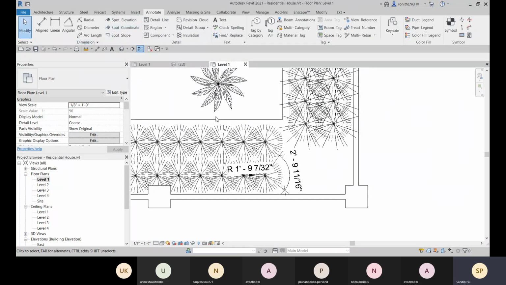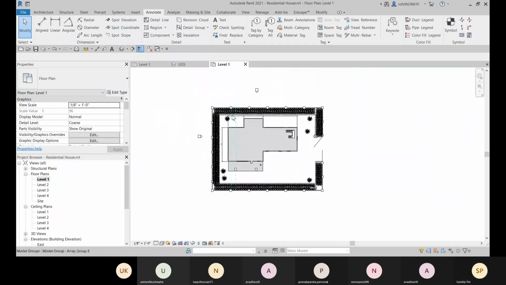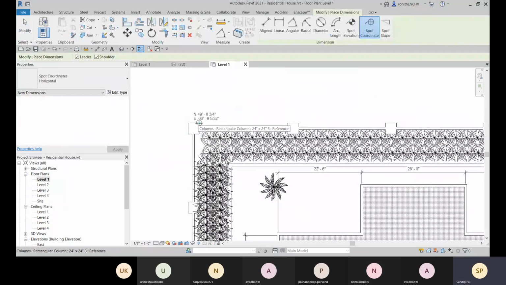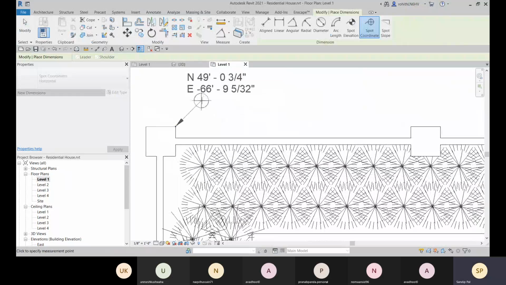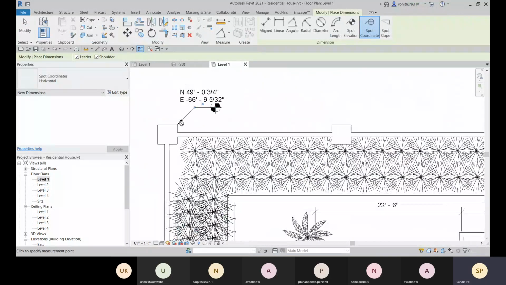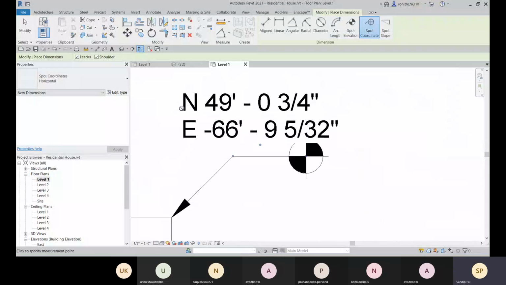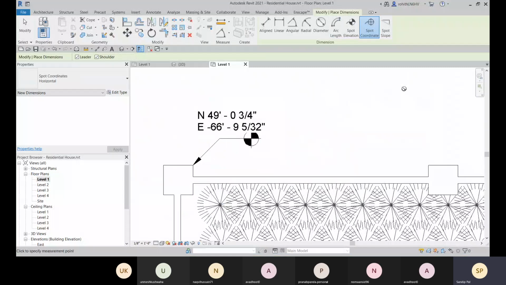And we have this Spot Elevation, Spot Coordinate, Spot Slope. You can just place your coordinate value over there. This is the north and east. You can change it to X and Y also. Here, rather than mentioning north, you can replace it with X, and for east, you can replace it with Y. I will show you that later also.